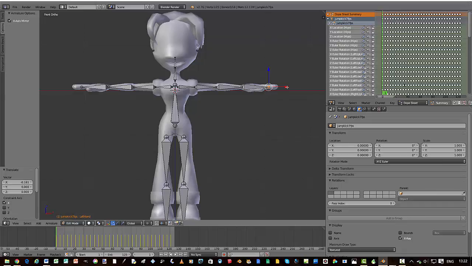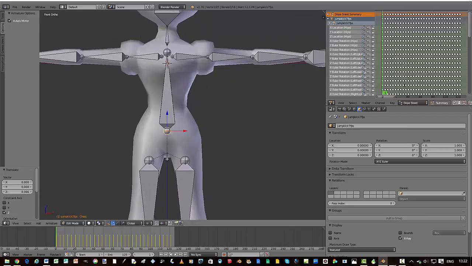the end of the fingers, the top of the neck going down, the top of the head going up. I'm going to move this a little up. There's a tiny bone there. Moving that up and moving the top up.